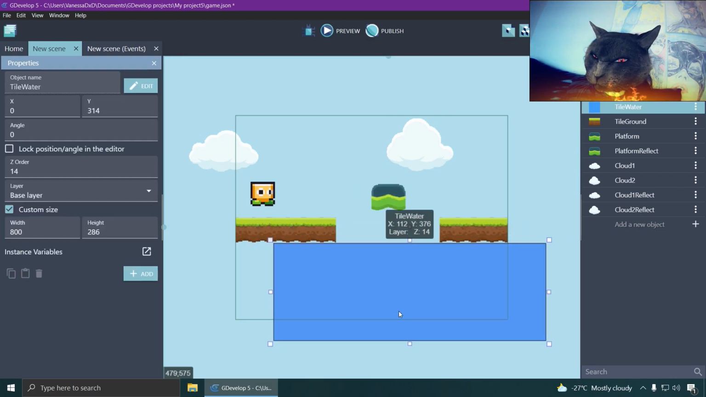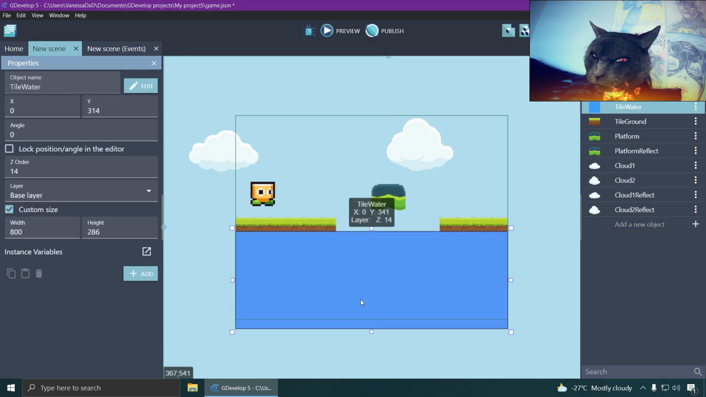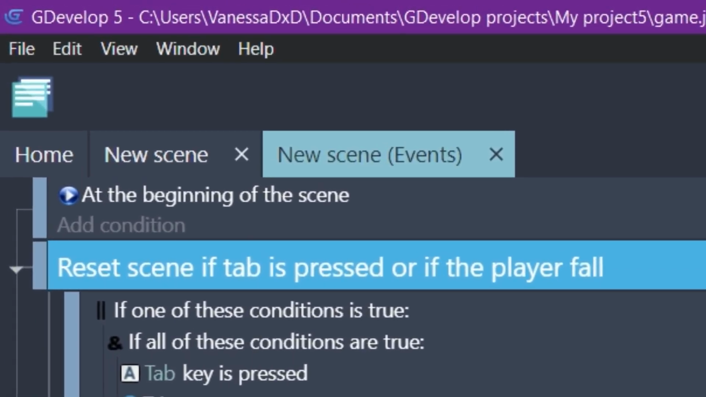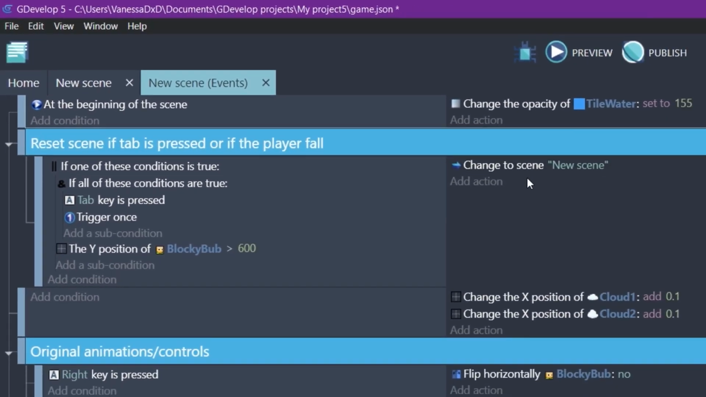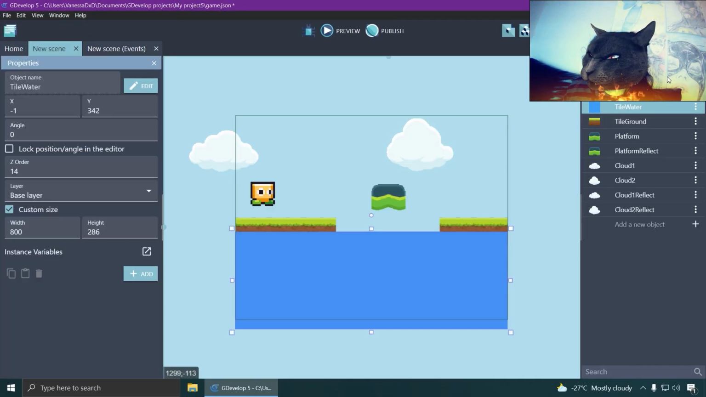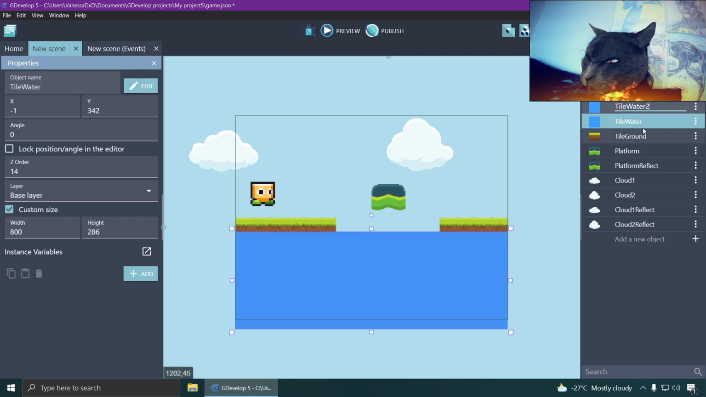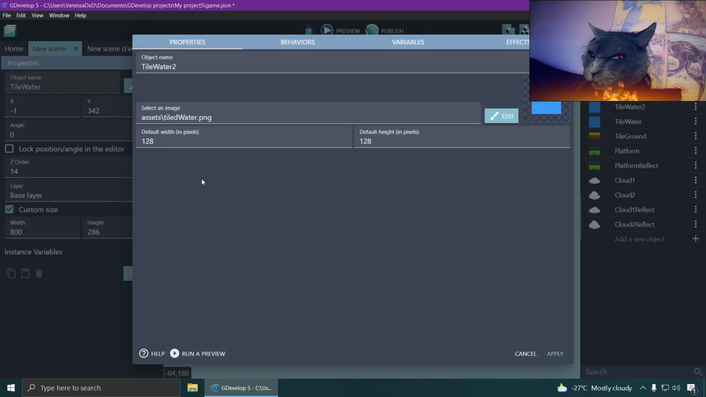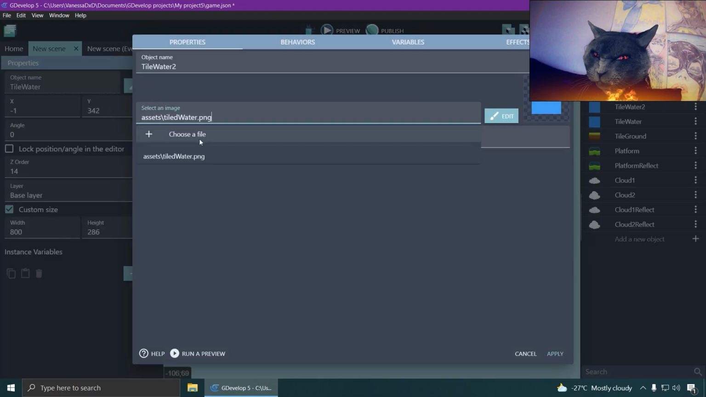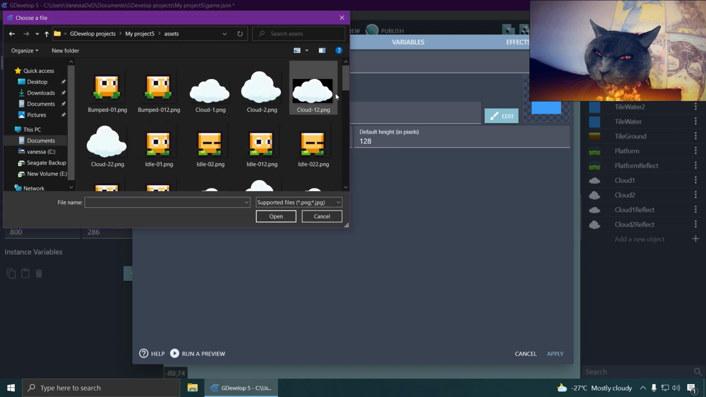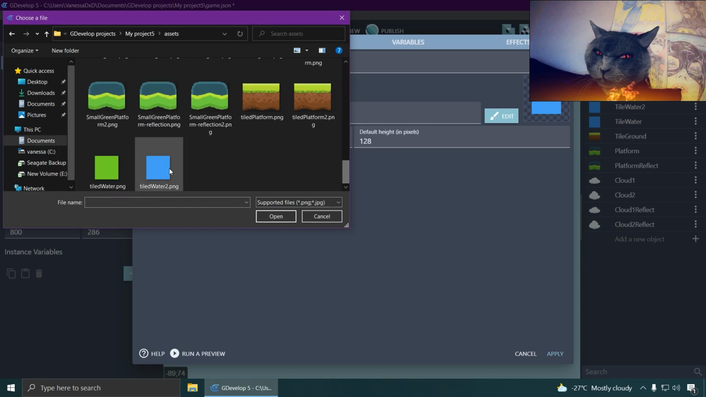This is our reflections tile water, which has to be set to an opacity of 155. It doesn't have to, okay, but that's what they recommend. So let me just duplicate this, and I'm going to make my own tile water 2. I'm going to double click on it, and go to the assets here, and I'm going to duplicate the water, which I already did apparently.